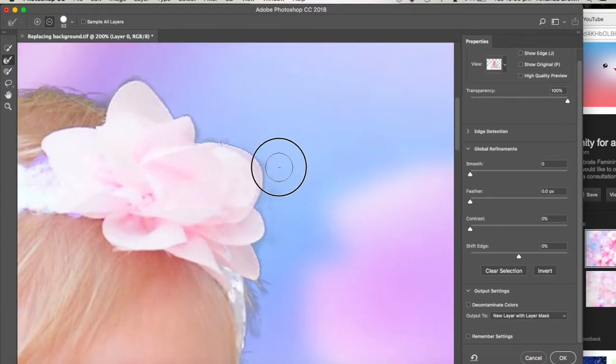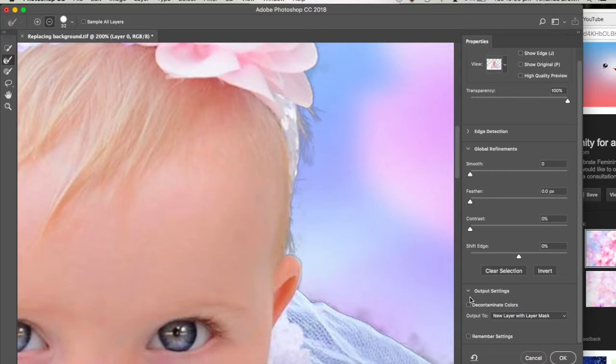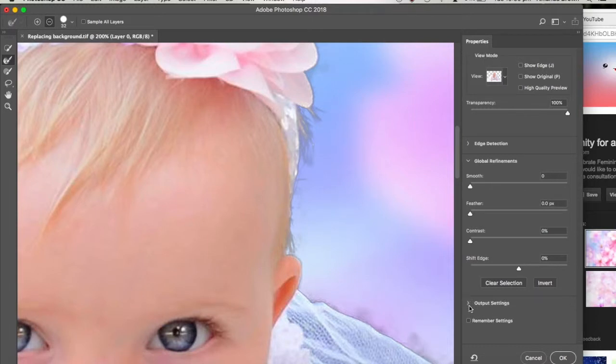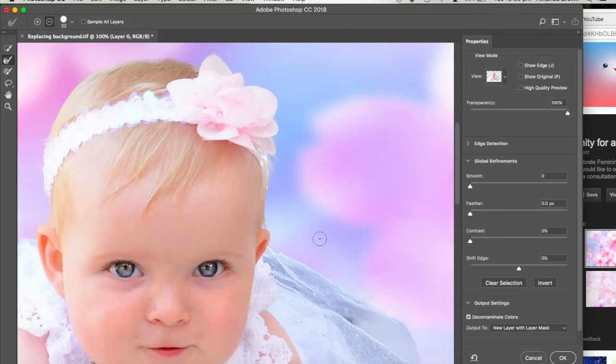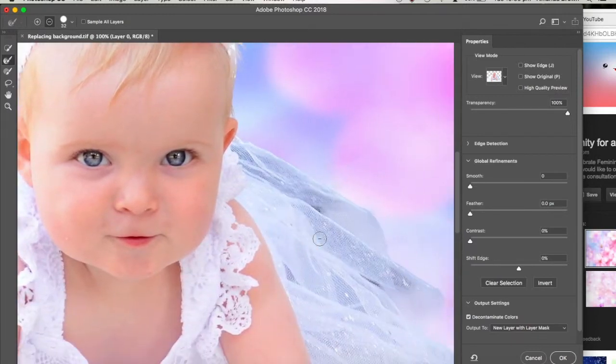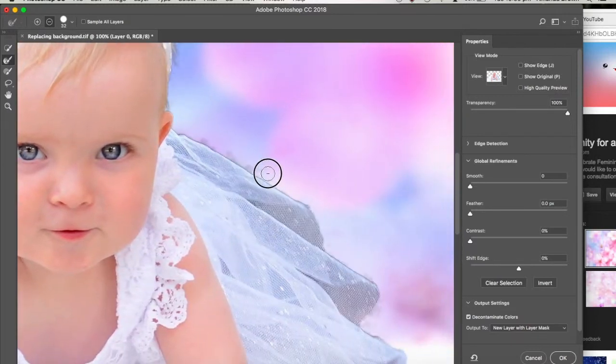Okay, before I go any further, I'm going to show you the Decontaminate Colors box. Over the right hand side under Output Settings, you've got the drop down arrow. Tick Decontaminate Colors and have a look, because with some images it works well and with other images it doesn't. As you can see with this image, it has worked amazingly to get rid of these annoying final shadows. So before I go into any more detail, if I tick that box, I have less refinement to do.